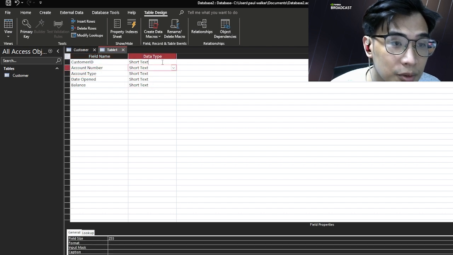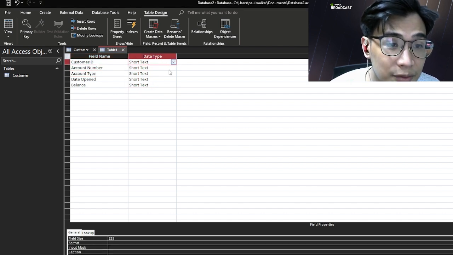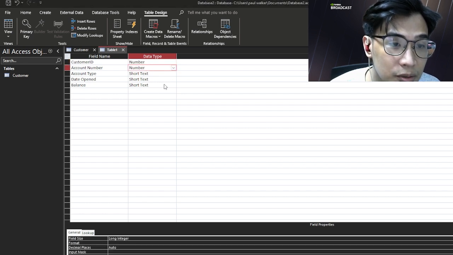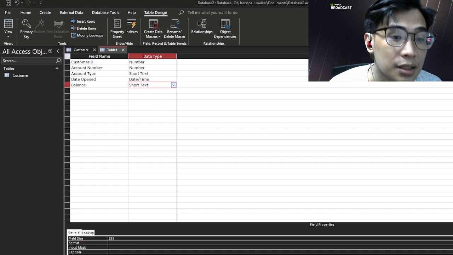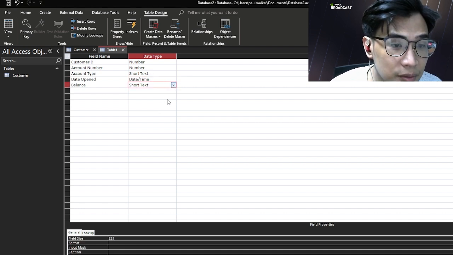There we go. And then edit the data type. Of course, we have Number for the Customer ID. Again, Account Number is also a number. Account Type could be text, so it could be a short text only. Date Opened, of course, you have to set as a date. And the Balance is always a number.